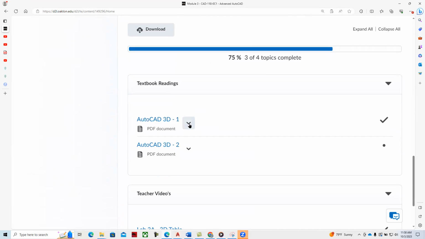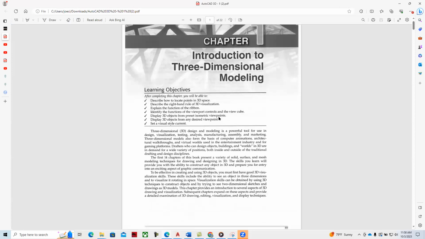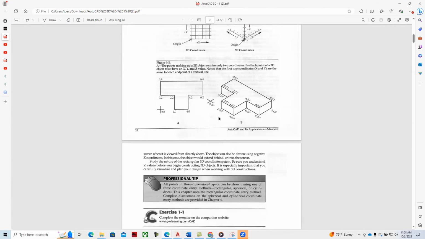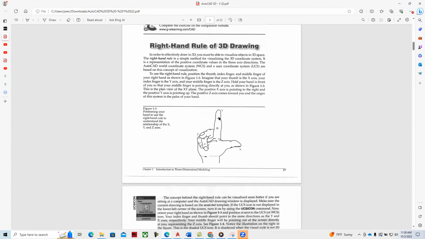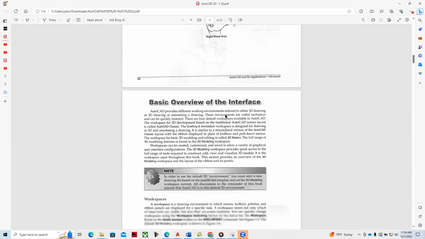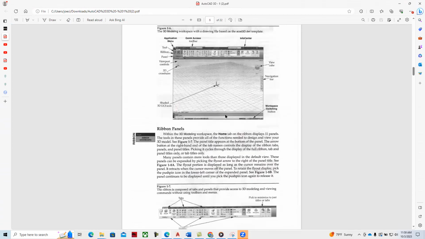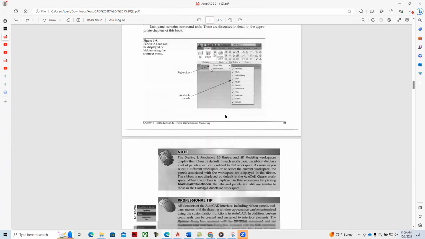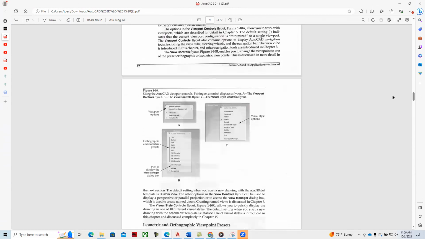And so in this area here, there's some additional reading material that will help. Things like the right-hand rule and the x-axis, y-axis, and z-axis, showing the positive rotation angle, and how we tie that to our coordinate system. Because essentially, when we work with AutoCAD in 3D, what we're doing is we're setting up a number of things.